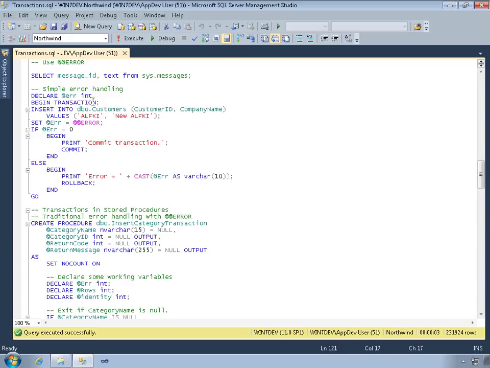All right, so the code starts out by declaring an error variable. I'm going to save the error number in that variable. Then I begin the transaction, and I attempt the invalid insert. And then I need to immediately get the value of that global error function. Remember that this is only going to be available immediately after the statement where the error was raised. So I save that to that variable. And then I have access to it, and I can write additional code.